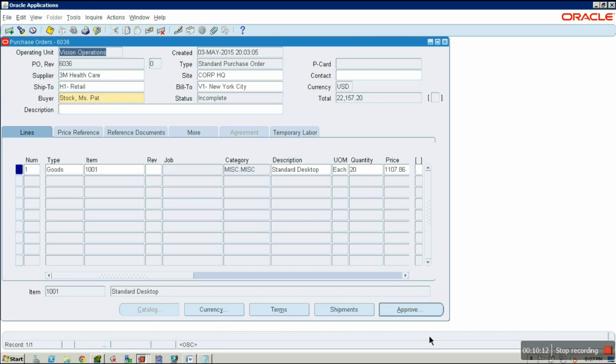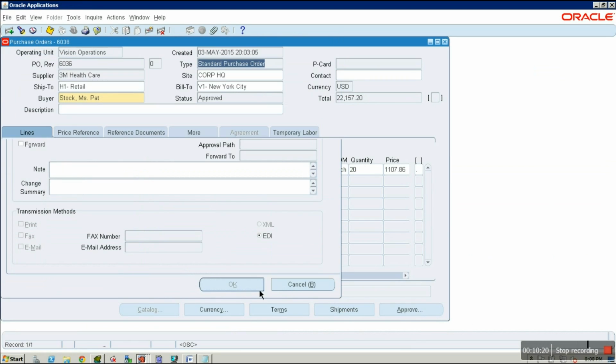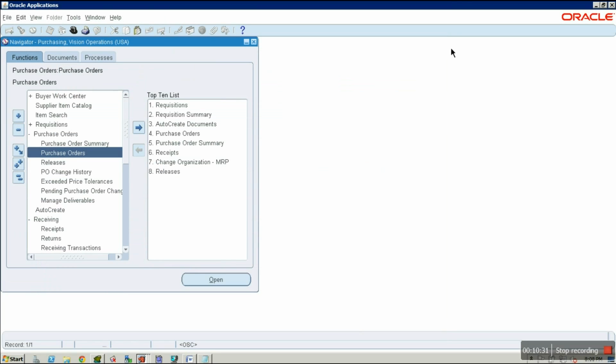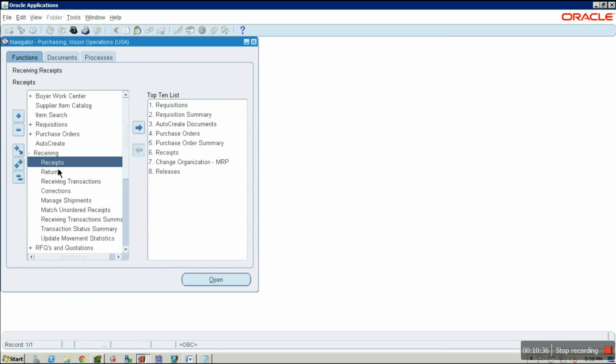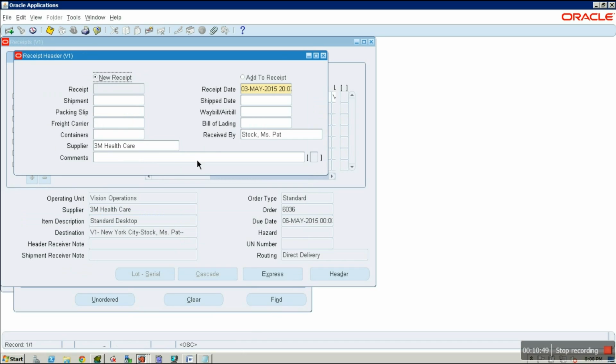Now approve the PO. To approve this PO, click on approve button and submit for approval. Click on OK. Once the PO is approved, the status has been changed to approved. Now close this. We need to create receipt for this. To create receipt, go to receiving receipts, click on clear button, select vision operation and enter PO number and click on find button. We can find the receipt.